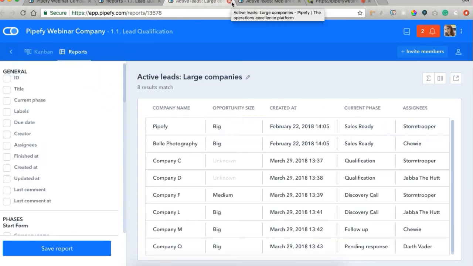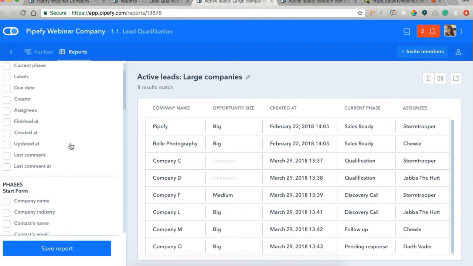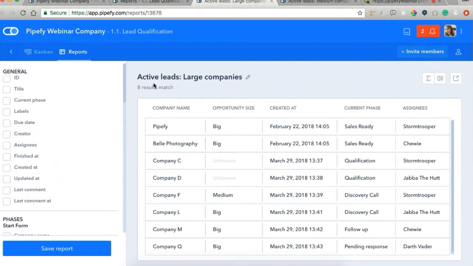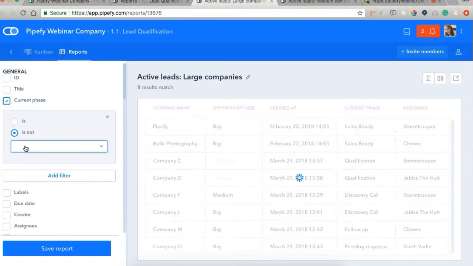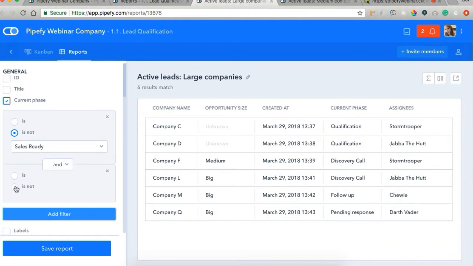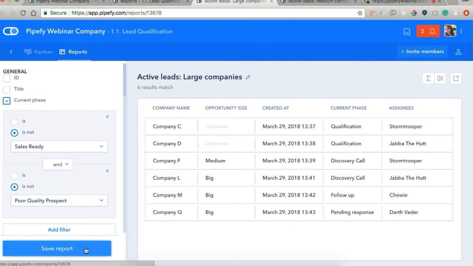during the current month. We can also choose to segment our leads according to many aspects of the information in the pipe's fields. So in this case, we've defined active leads. If we only want to see active leads, we need to establish that the current phase is not sales ready and it is also not poor quality prospect. That way, we're only going to see leads that are in the active phases of our pipe. So we're going to come here and save it.